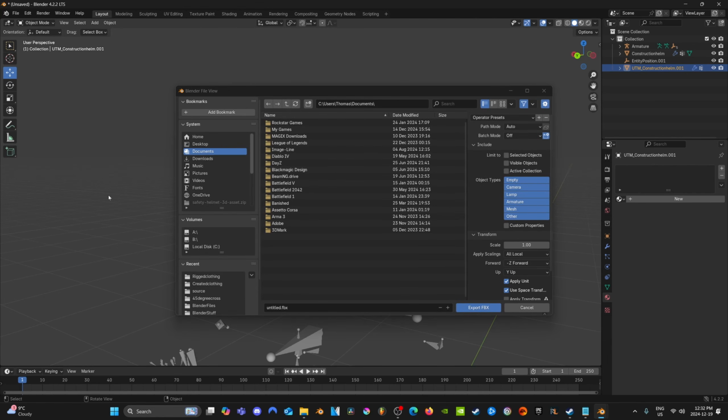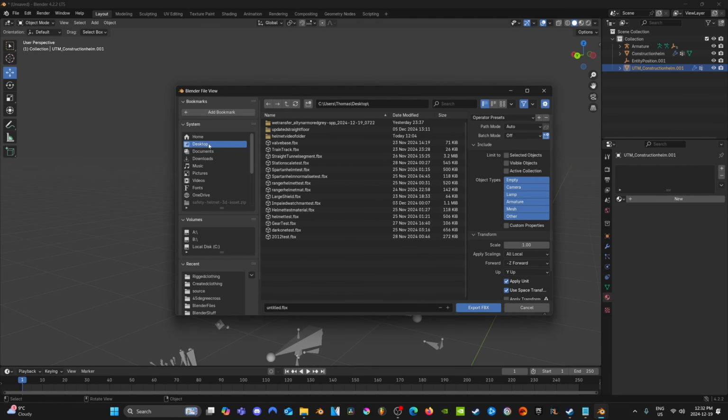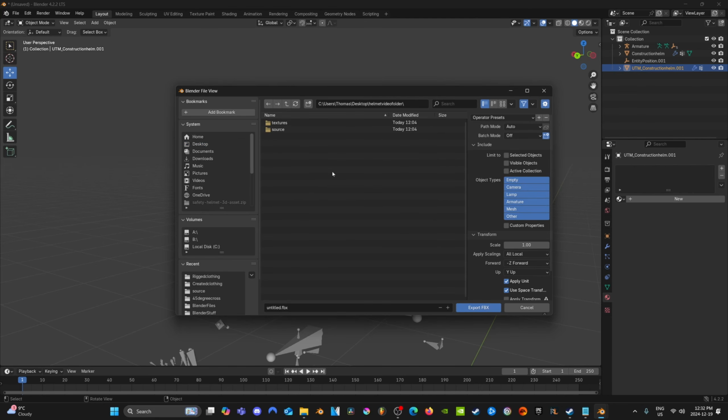Now that we're in here, what I'm going to do is put everything onto my desktop, just to make things a little bit simpler for the video's sake, but put it into your project folder or something like that. I'm going to select the file. This is actually just the folder I put in here for the helmet for the tutorial.